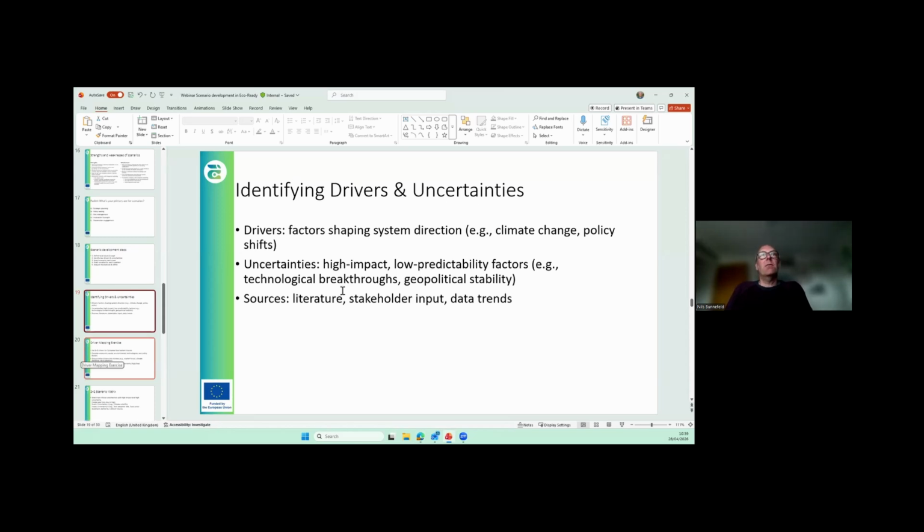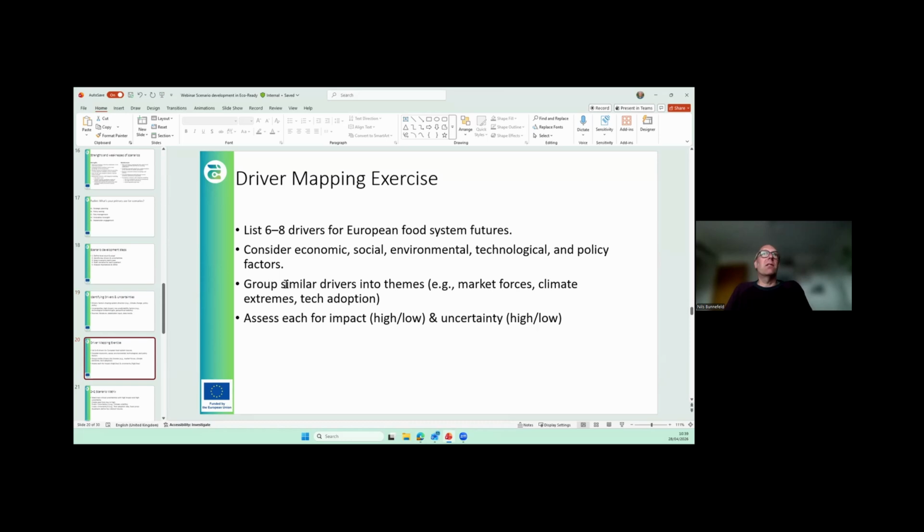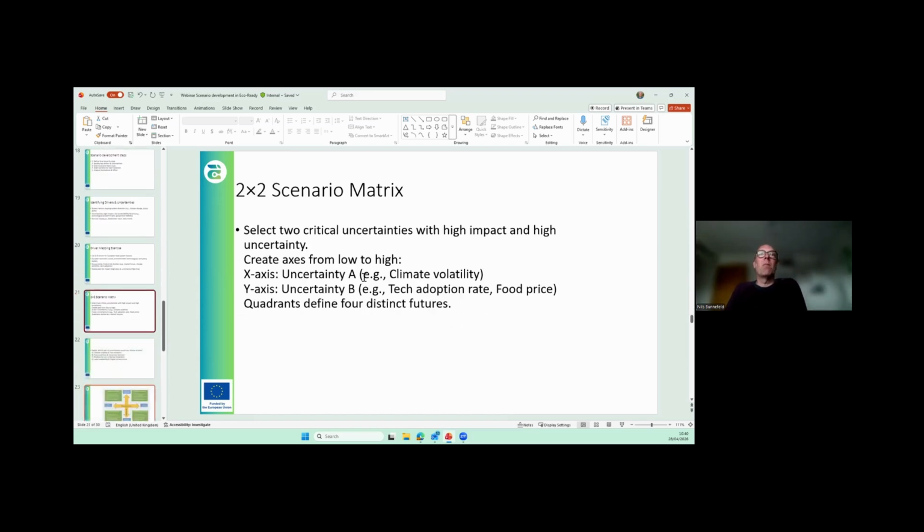So once we have done this, we have now done our mapping exercise, and the next step would be to group similar drivers into the different themes and assess for impact and uncertainty. And you can go there much more detailed. Like if we had a day or two, we could really think about not only high and low, we could make much more clear and detailed what the impact and the uncertainty is. So the last bit of today, we will produce a 2x2 scenario matrix.